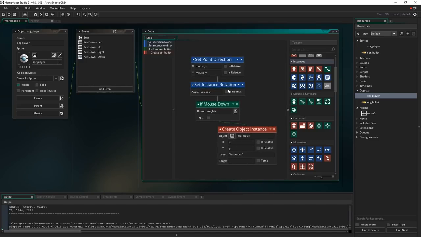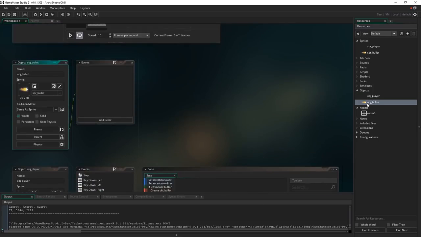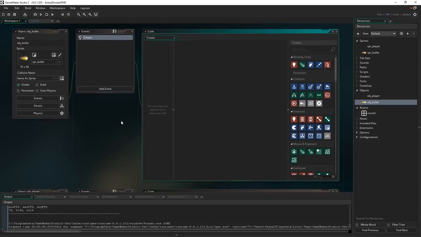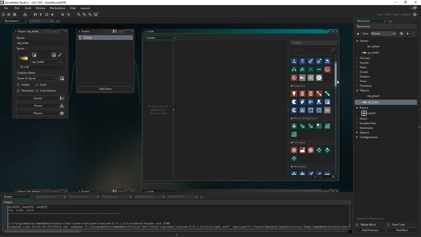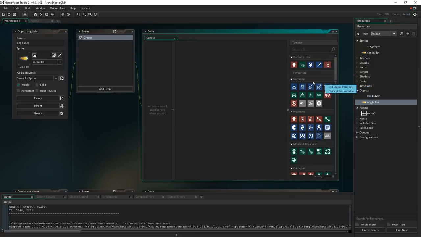Now we finally want to make some changes to the bullet object, because we create these bullets at the moment, but they don't do anything. They just sit there. They don't actually fire. So we want to make them fire in a particular direction. Let's go to our bullet object now. Let's add the create event, because I think this is all we'll need for this one. First of all, we're going to set our direction.